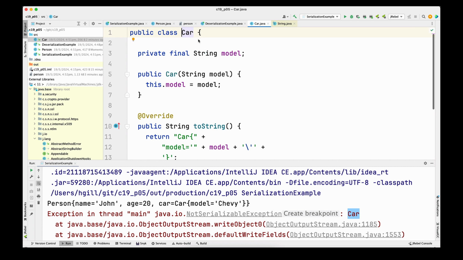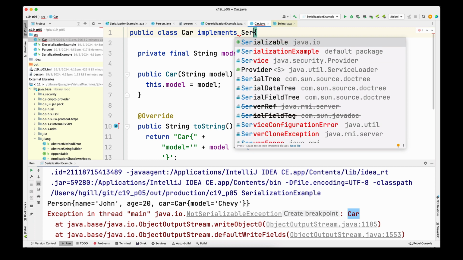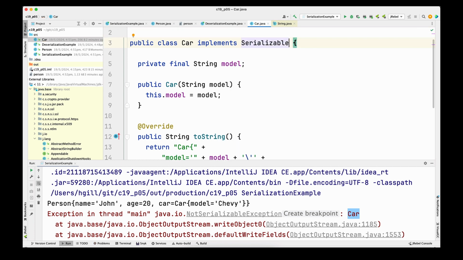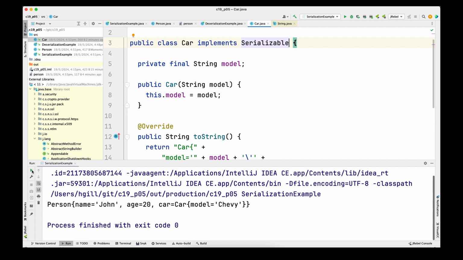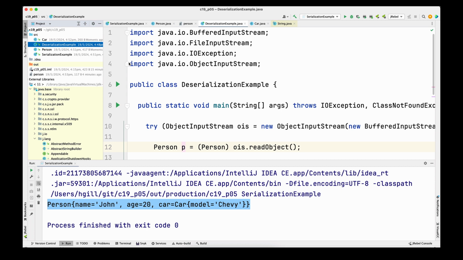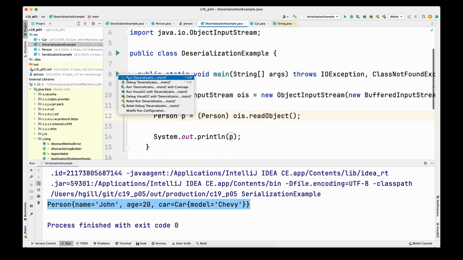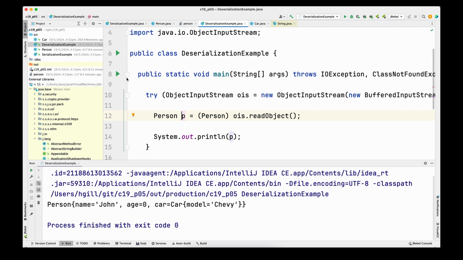To fix this issue, we simply implement Serializable on Car. Now I'll run the program again. And now the program has run nicely, and it has also saved the car of the person. Now going back to deserialization, I'm going to run it again, and it nicely reads the car as well. And we didn't have to make any changes.